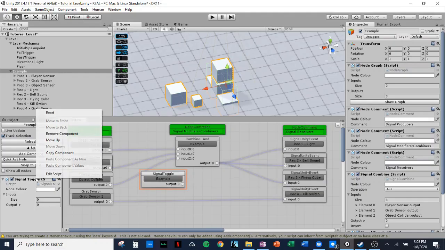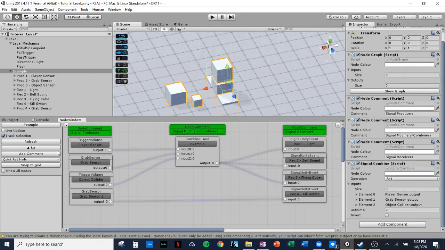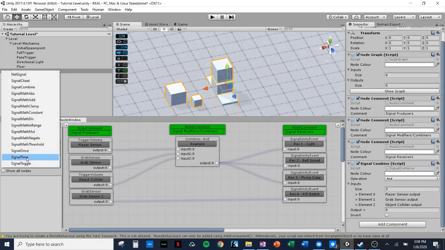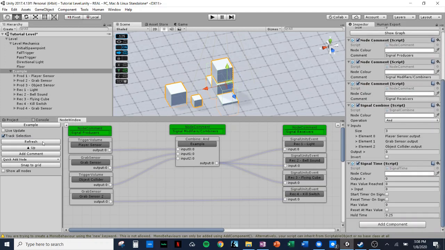Okay, apologize for the technical difficulty. I clicked the wrong one. Sometimes this screws stuff up. Don't do the toggle for now. Quick add note, signal time, not signal toggle is what you want. Refreshing it, got my timer. There we go.